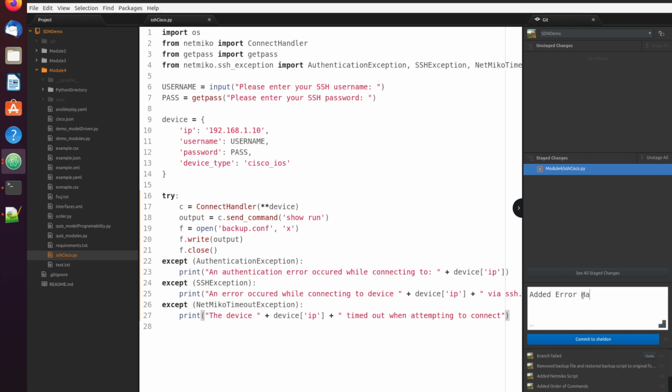And then I'll commit: added error handling for authentication, SSH, and timeout. And then I'll commit to Sheldon. And now what I will do is come down here and notice it no longer says push. My screen recorder will probably cut that out, but it no longer says push, it says publish. So I'm going to hit publish, and then that pushed it to the repository.